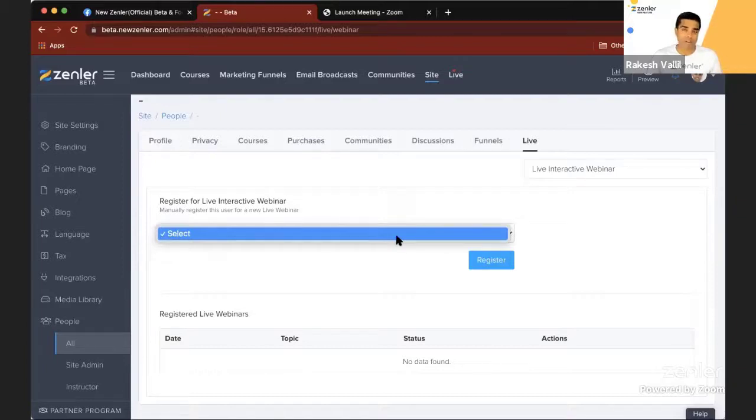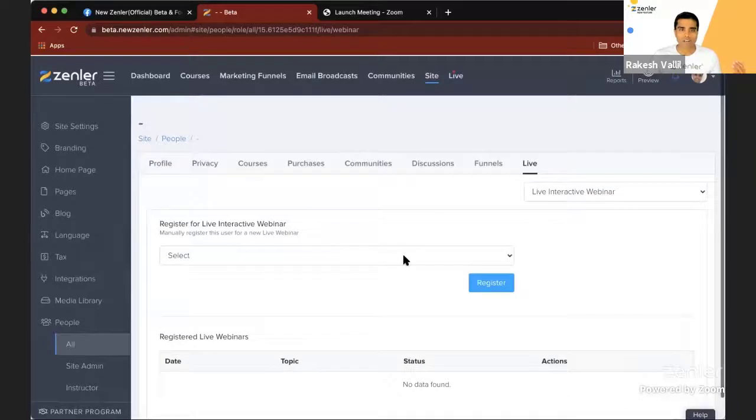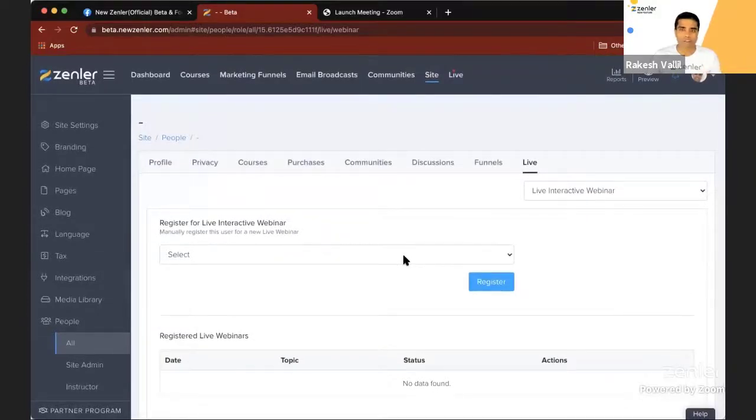They will come up here, and you can select and register the particular person onto this particular live class or live webinar. It's a pretty useful feature if you want to add someone immediately without needing to go through registration pages, or without needing them to get these links and then register manually and so on. I think that's about it from Changelog side.